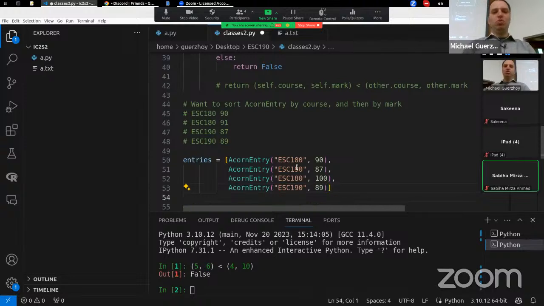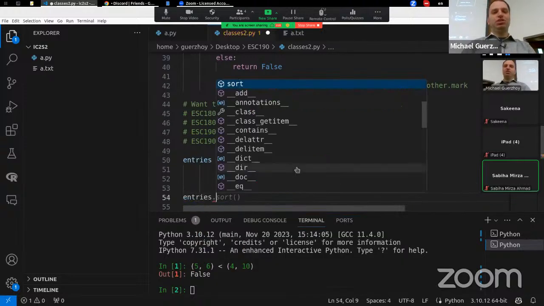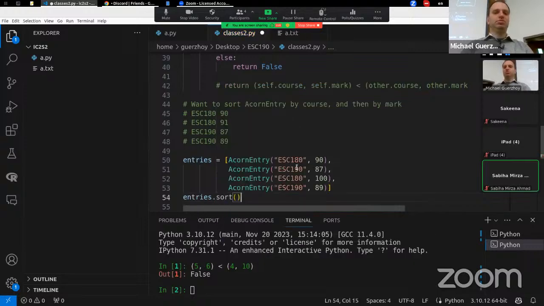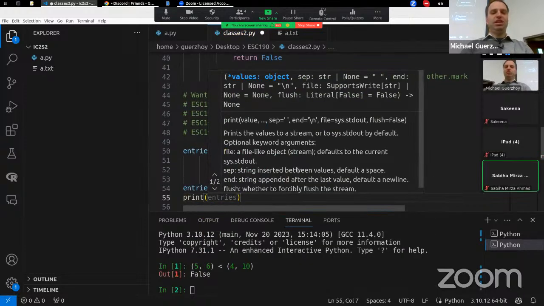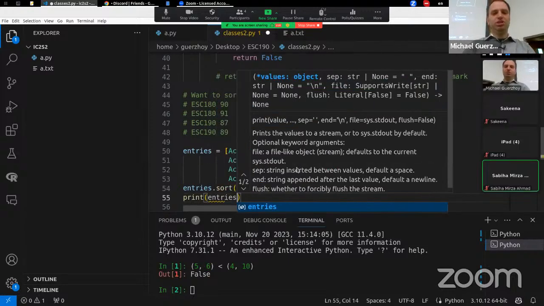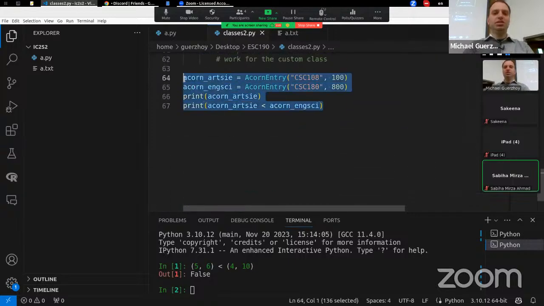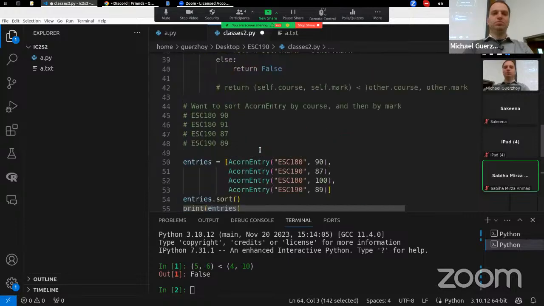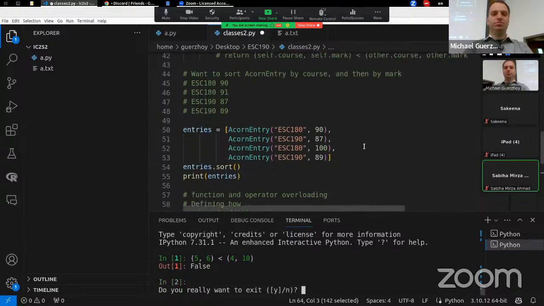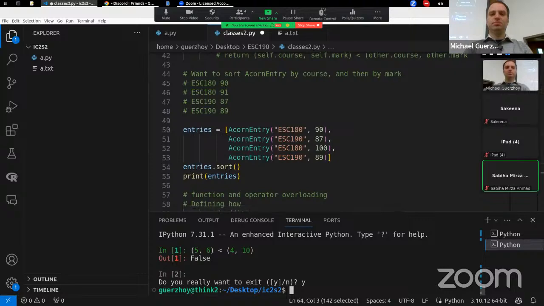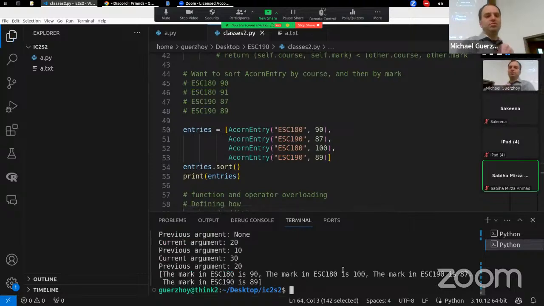And we will sort it. So I'll just say entries.sort. And I'll say print entries. That's not actually, we'll see. So that's going to be like this. So this I don't want to print anymore. And here it is. Right. So first the ESC180 marks, and then the ESC190 marks sorted in increasing order.